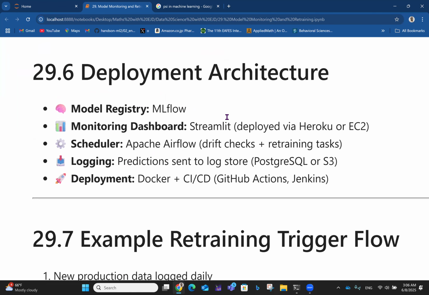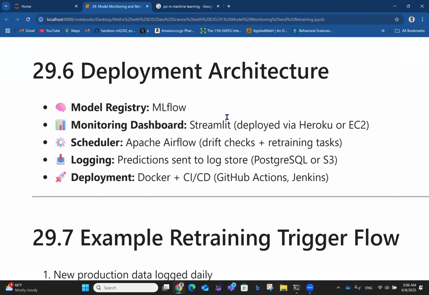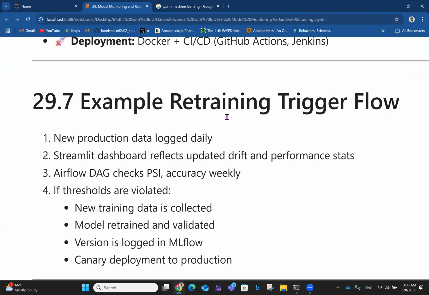So you need the model registry, MLflow, machine learning flow, monitoring dashboard. You need Streamlit, which is deployed via Heroku or EC2, which I mean, I don't have all that facility right now, or I'm not interested in going that far right now. Then you have the scheduler, which is Apache Airflow, drift checks plus retraining tasks. Then logging, predictions sent to a log store. That's PostgreSQL or S3. Deployment, you have Docker plus CI/CD, so GitHub Actions and Jenkins. So these are some things I'm not interested in right now.